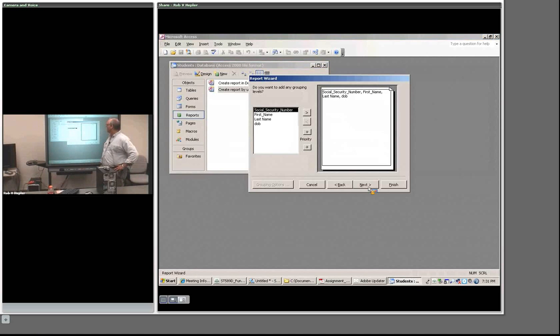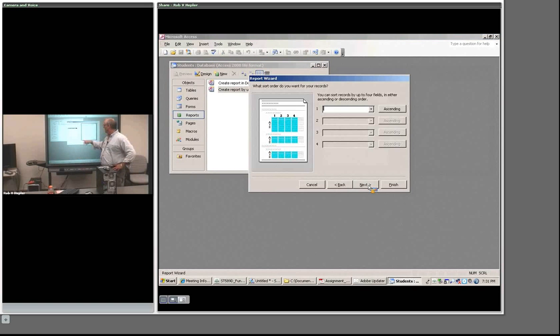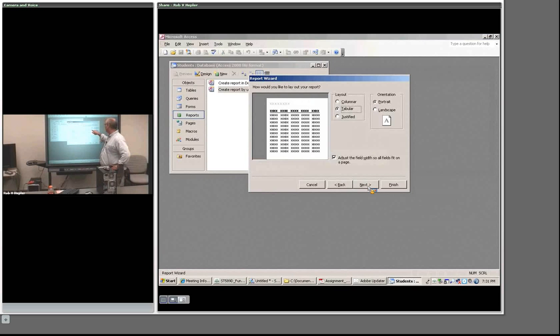Do you want any grouping or levels? Well, you can experiment around with that. It's just a different way to report the data. And you can put priorities and things, but I'm not going to go into that. Do I want to sort it? Well, I'll sort it by last name. I want it to be descending by last name. I can sort it by another field here and so forth. I can keep doing that.